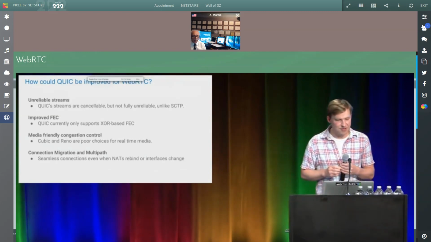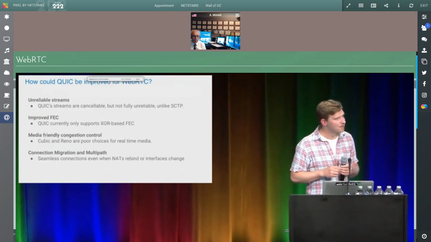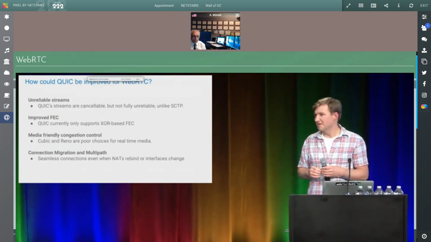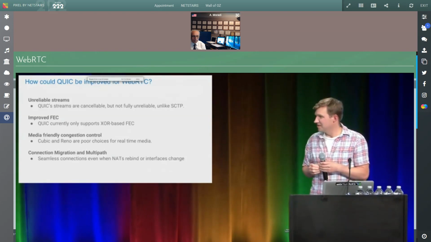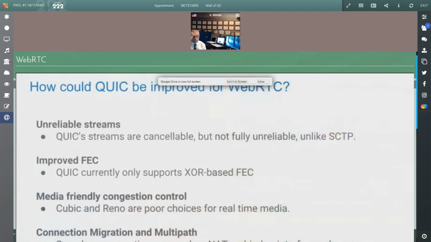And then connection migration and multicast. So obviously, we talked about connection resumption a little bit earlier and resuscitating state. But it would be awesome if a mobile device could migrate between Wi-Fi and cellular easily without having to do anything special on the mobile carrier part.